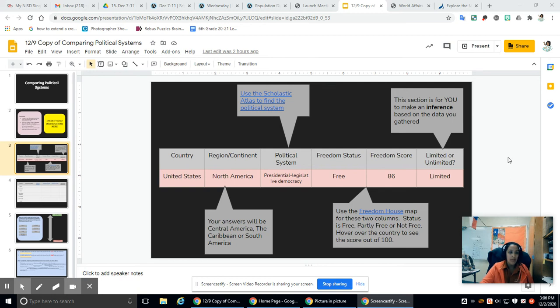So today we're going to compare the political systems for Central America, South America, and the Caribbean. Now, on this assignment, you're going to have 3 tabs open, so you're going to be maneuvering around a lot. If you are on an iPad or a tablet, it might be a little bit more difficult for you, but we'll figure this out when the time comes.